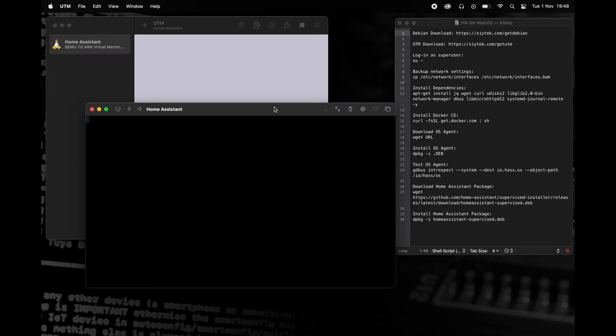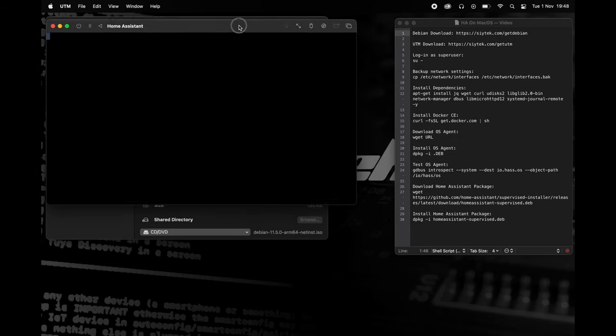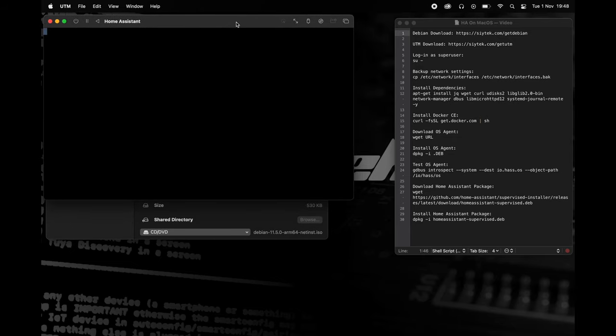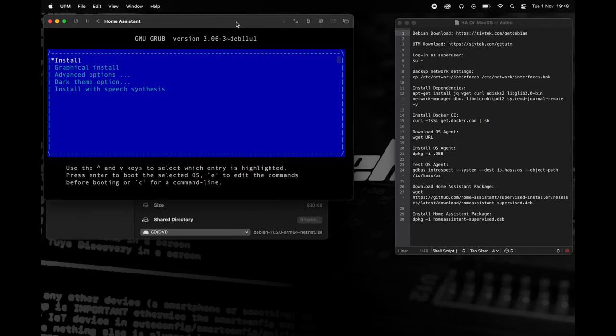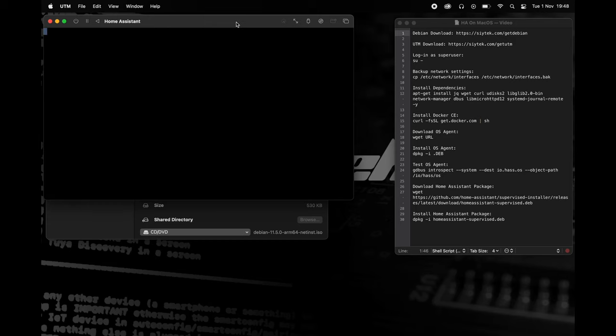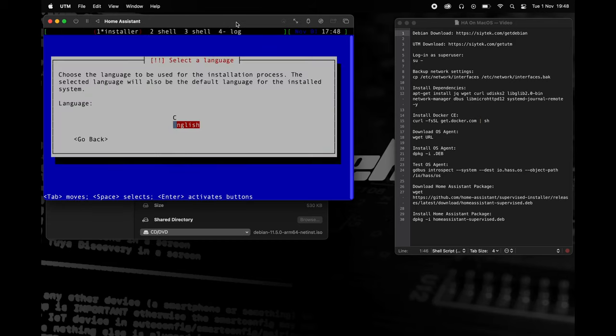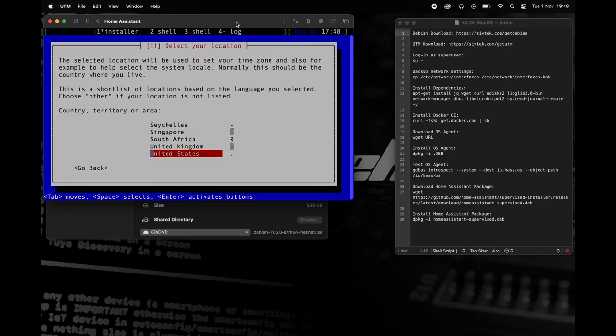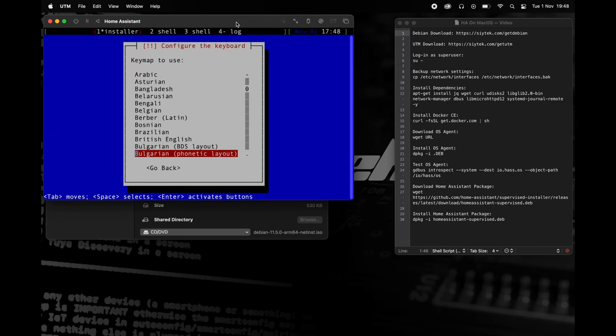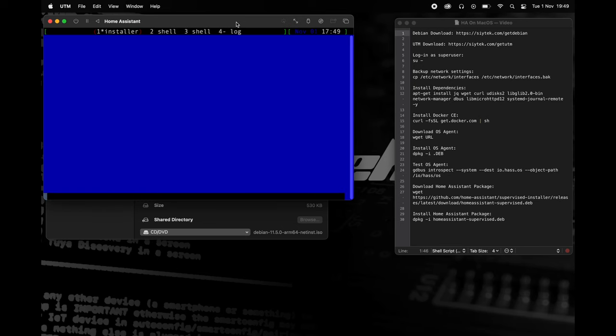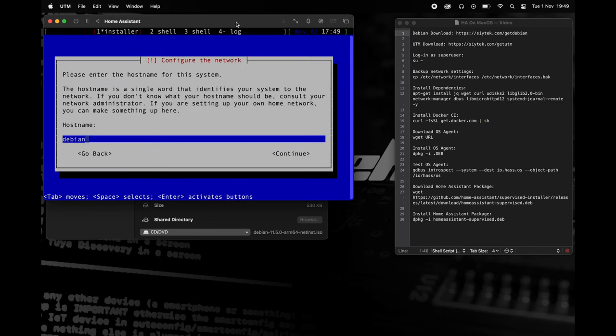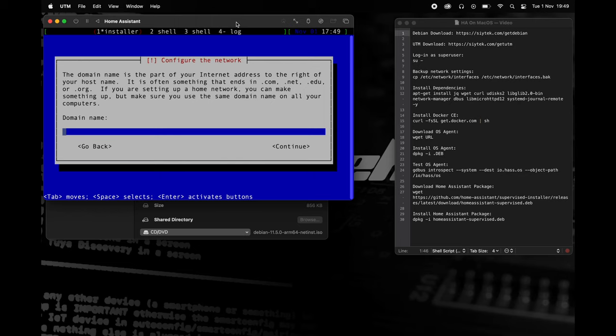We will now begin the Debian installation process. Click the Play button to boot the virtual machine. When the boot menu loads, choose Install. Run through the various option screens, choosing the correct language and keyboard settings for your region. After configuring the keyboard, enter a hostname of your choice, for example, Home Assistant. Enter your domain name. If you don't have a domain name, just leave it blank.